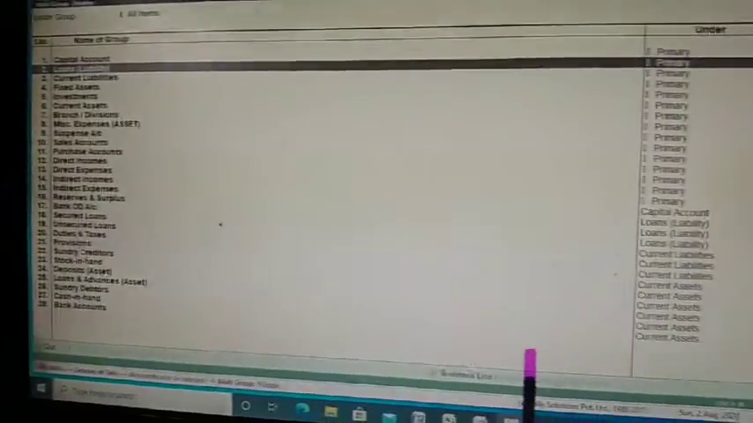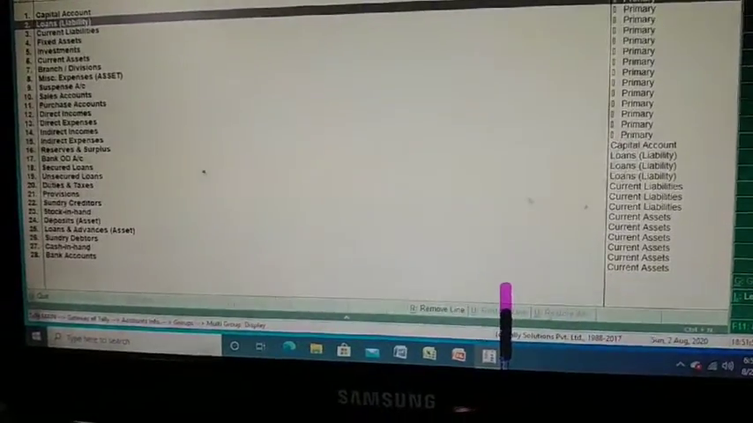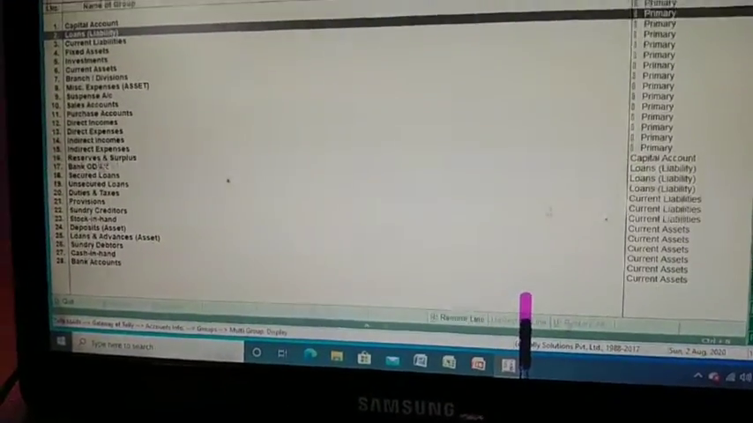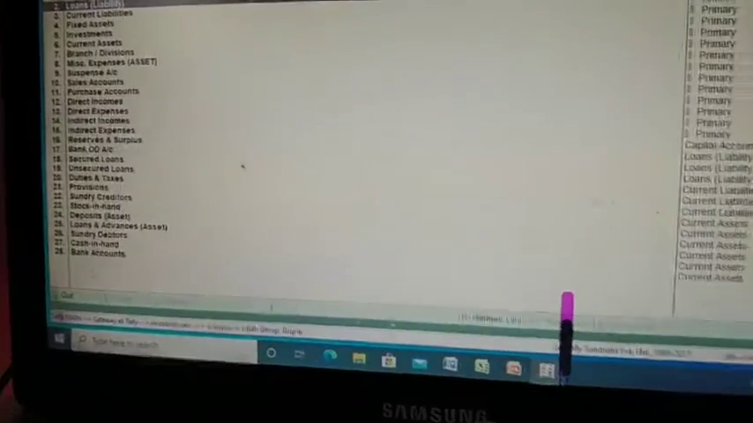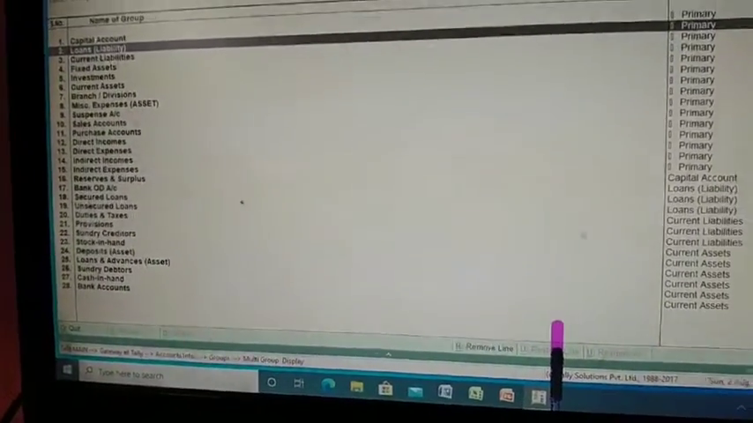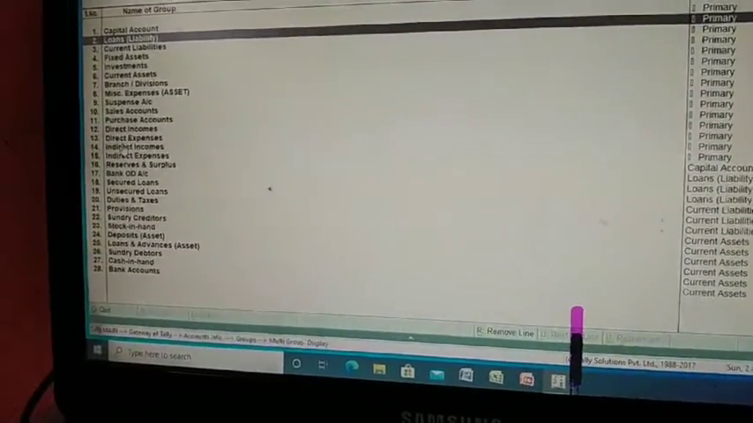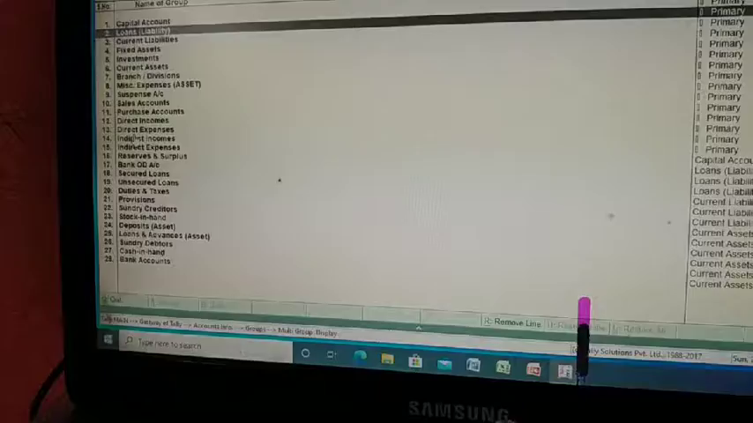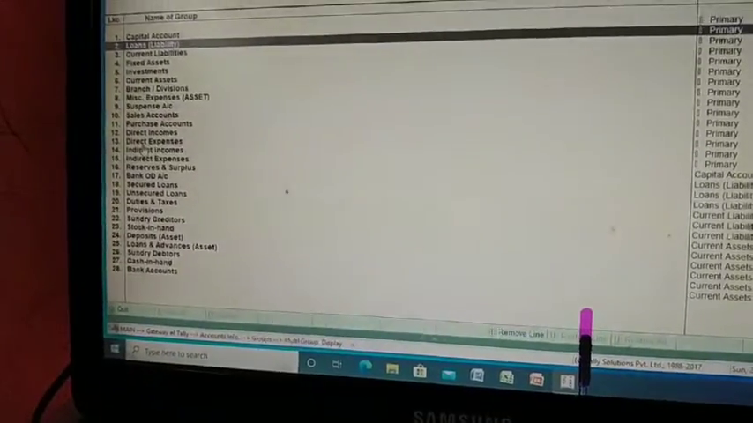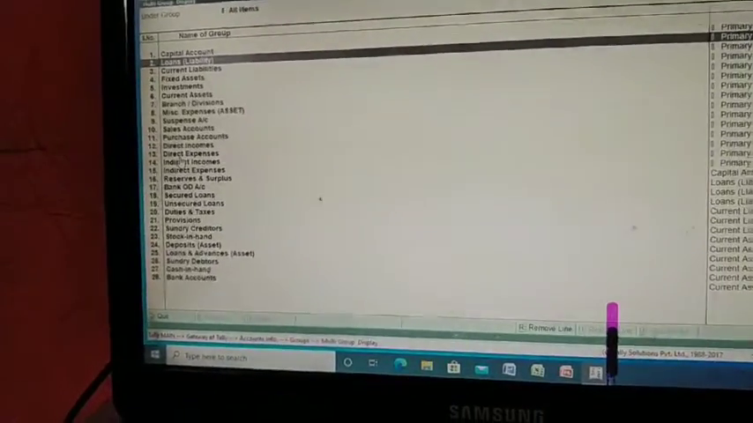The rest of the groups are subgroups. That means these groups, for example reserves and surplus, bank OD account, are subgroups created under these main primary groups. Remember that during voucher entry only the ledger accounts are used, and the grouping structure remains transparent irrespective of the use of a subclassification.